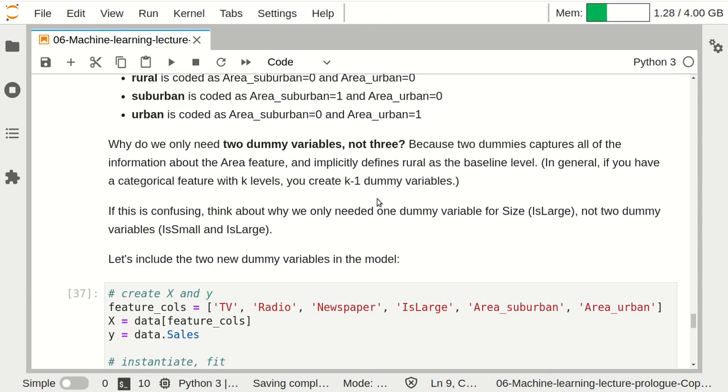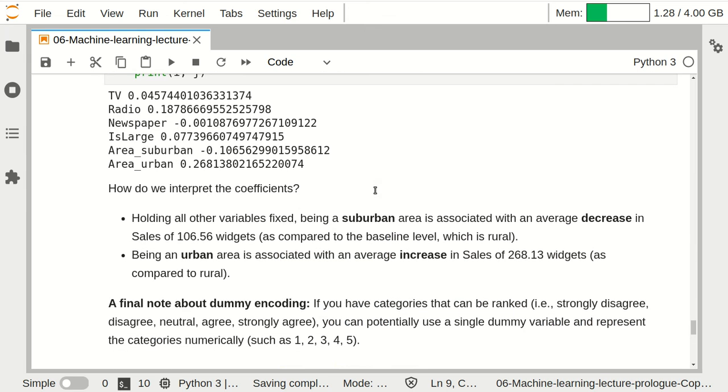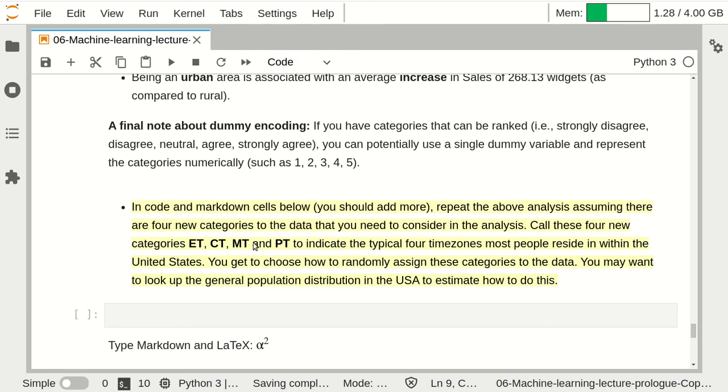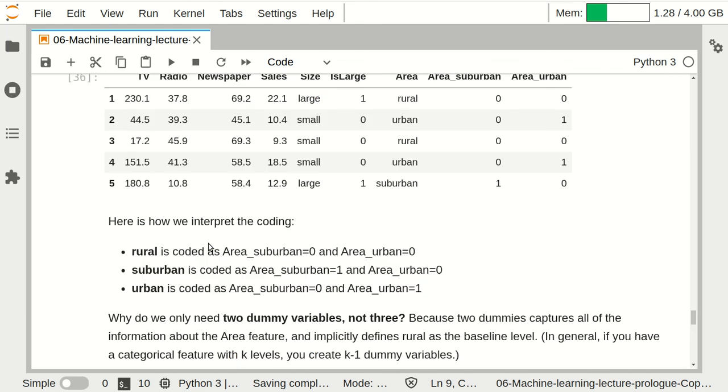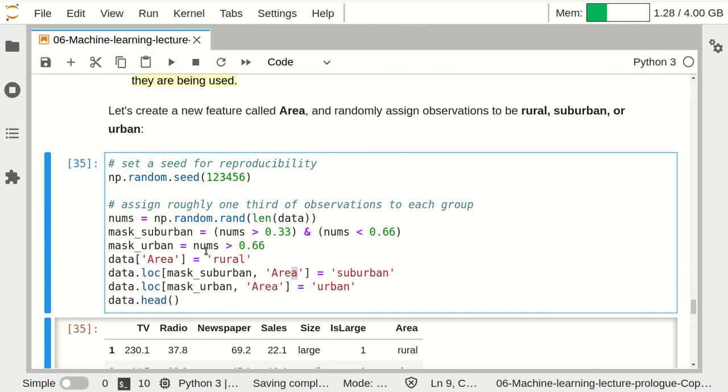Well, this is describing how you would do this with k-1 dummy variables. So you would need 3 dummy variables with 4 of these, and you need to create masks for 3 of them, right? Do a default like Eastern Time Zone, and then create a mask. Here I did a mask for suburban and urban, but not rural. So I defined everything for rural as a default and then used the masks in order to make suburban and urban.